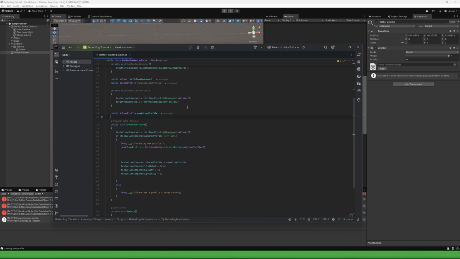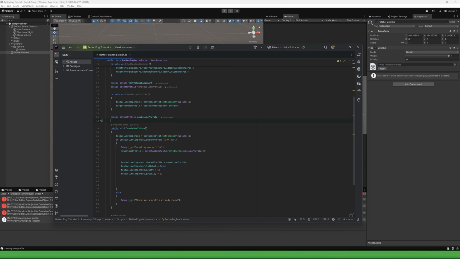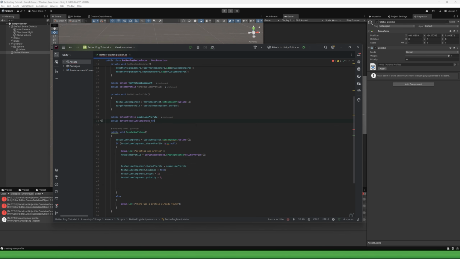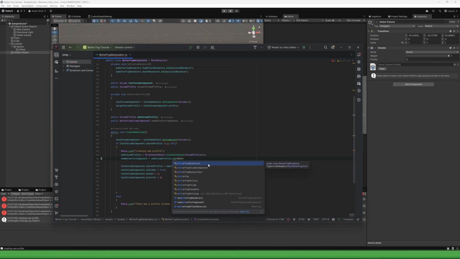So now obviously we're going to intend to add a better fog effect to our volume. So if we want to reference this new better fog component, what we can do is we just do a public better fog volume component, new better fog component, copy that, and we can say new better fog component is equal to our new volume profile dot add, and we want to add the better fog volume component.